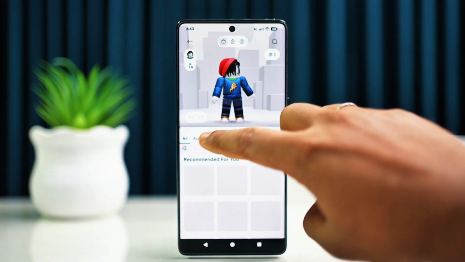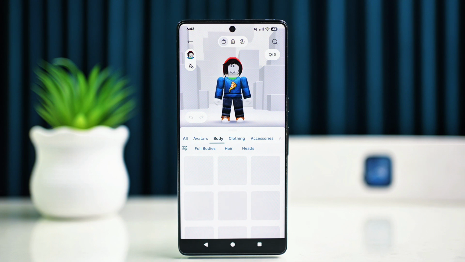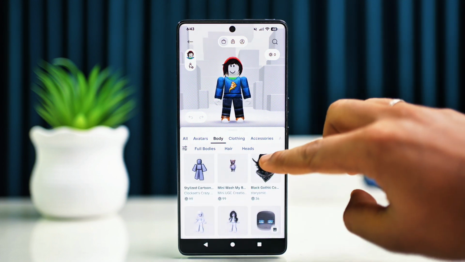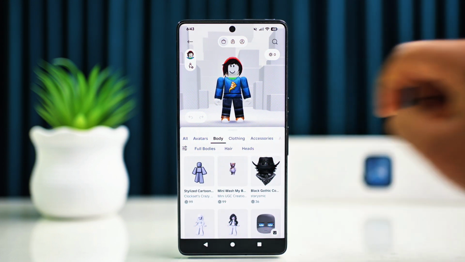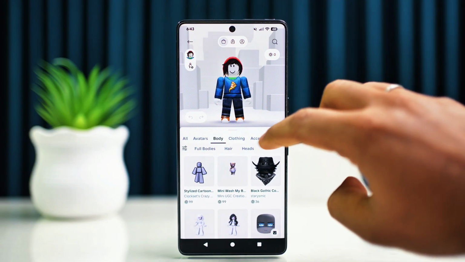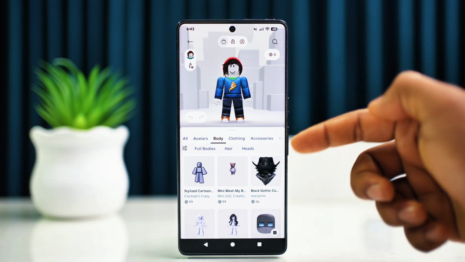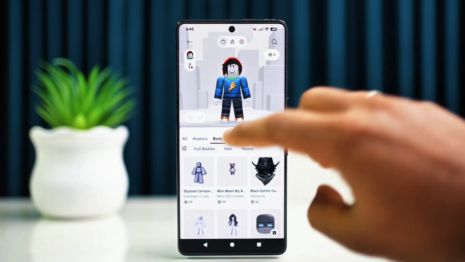Now tap Body. Here you are allowed to change hair, face, skin tone, and body type. This changes how your character looks and moves.